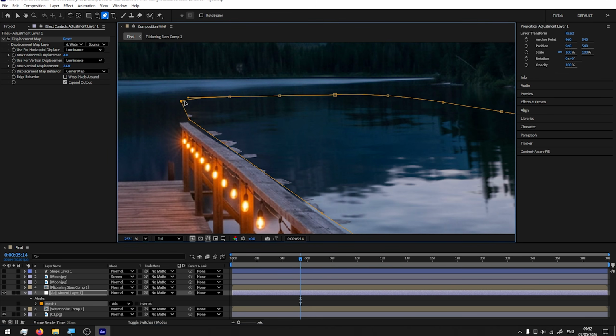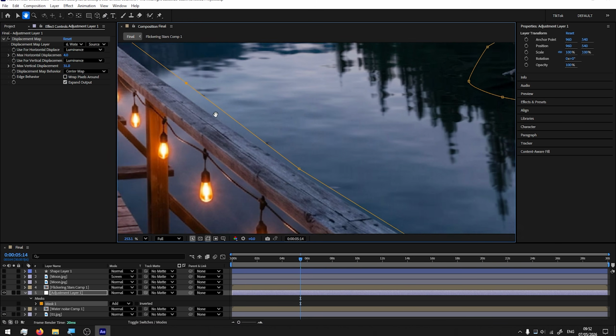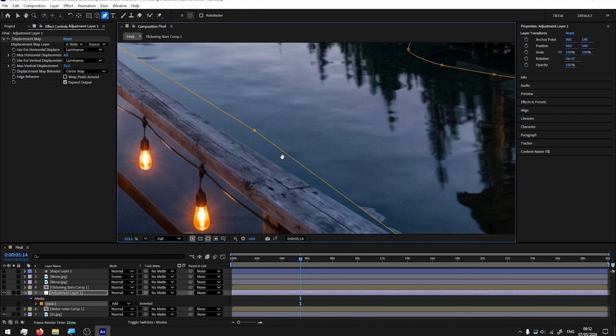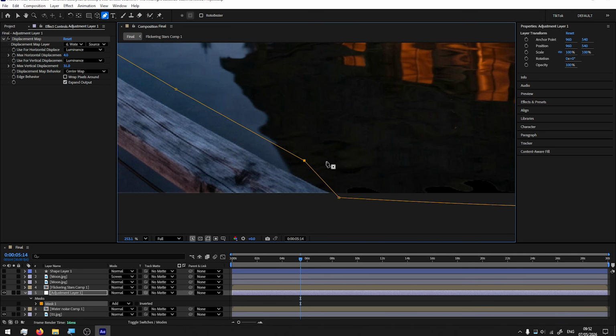And the easiest way to fix that is we move the mask a bit further away from the objects that get distorted and projected into our mask. So like that, point by point, we move it.